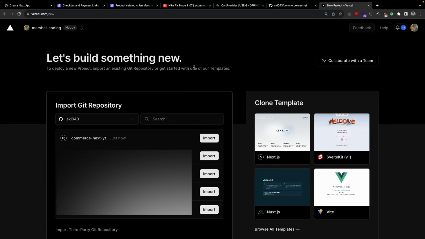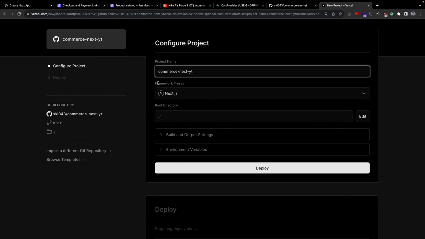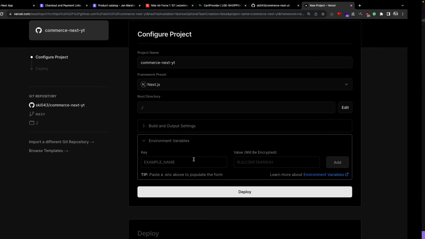So I'm now at vercel.com/new, and right here I will now click on the commerce Next.js YouTube. I will just click on import. This will now import our project. We already see the framework preset, which is Next.js. The only thing I have to add is an environment variable.